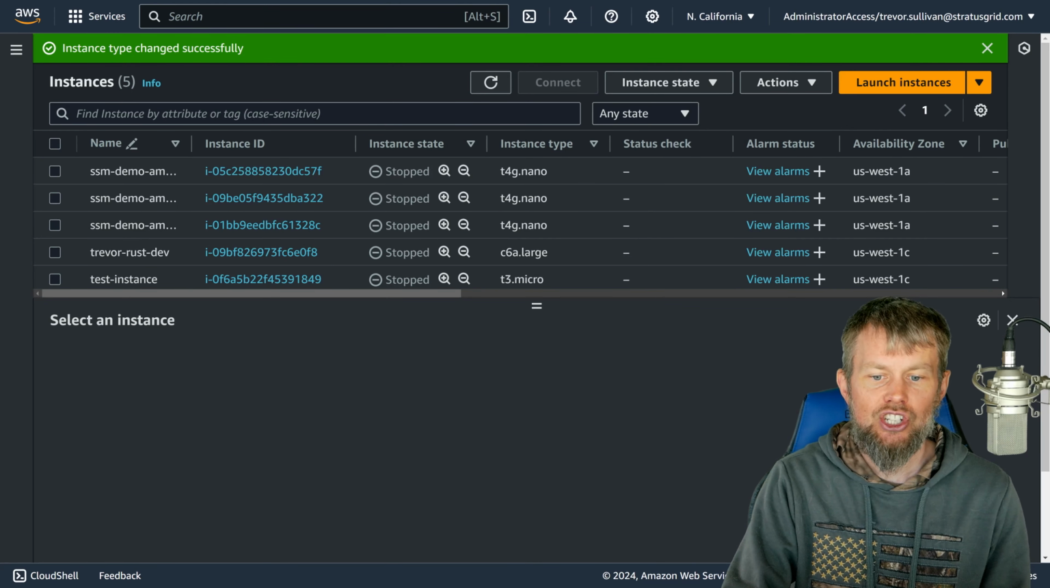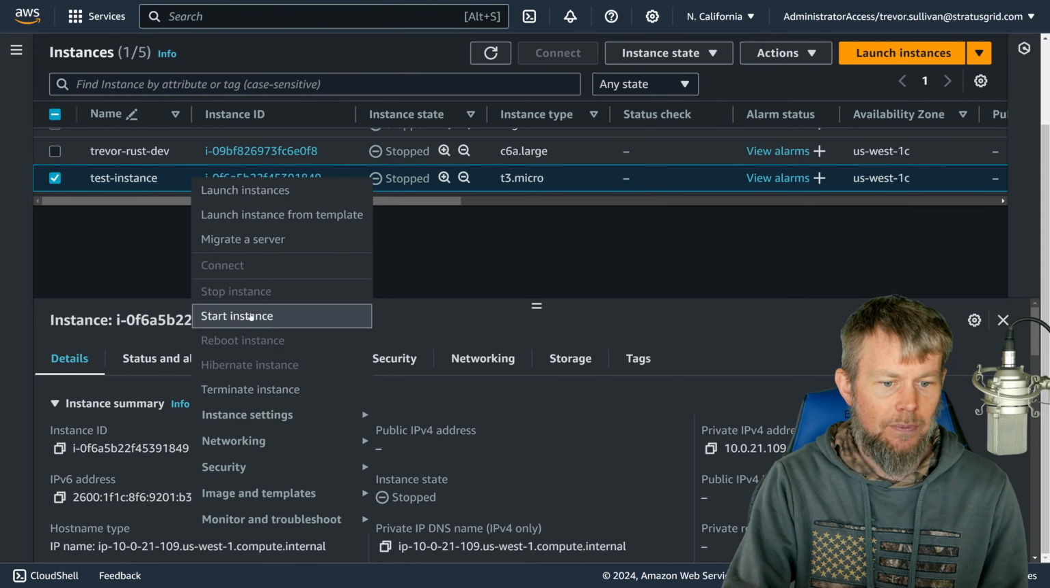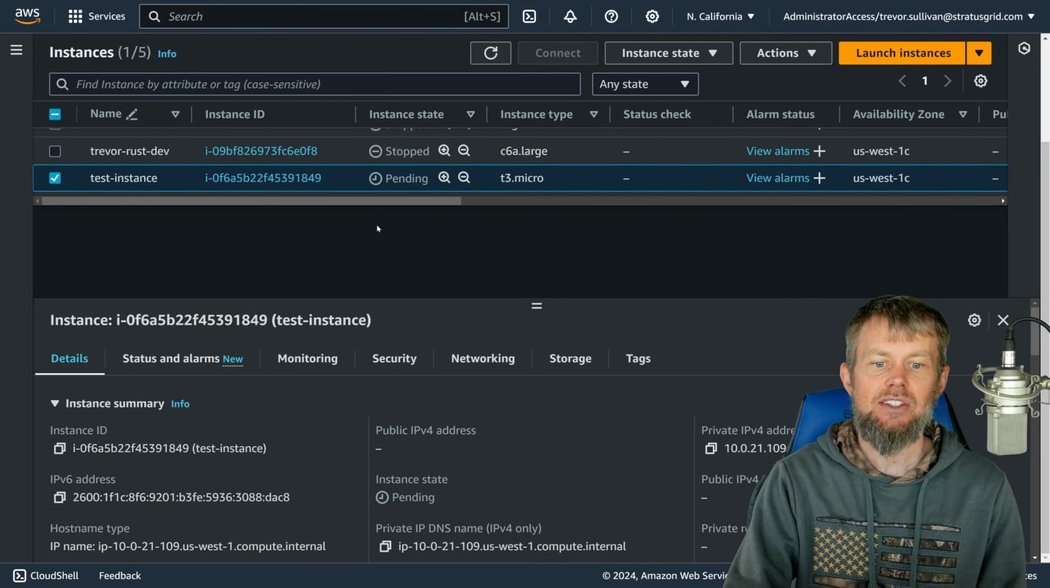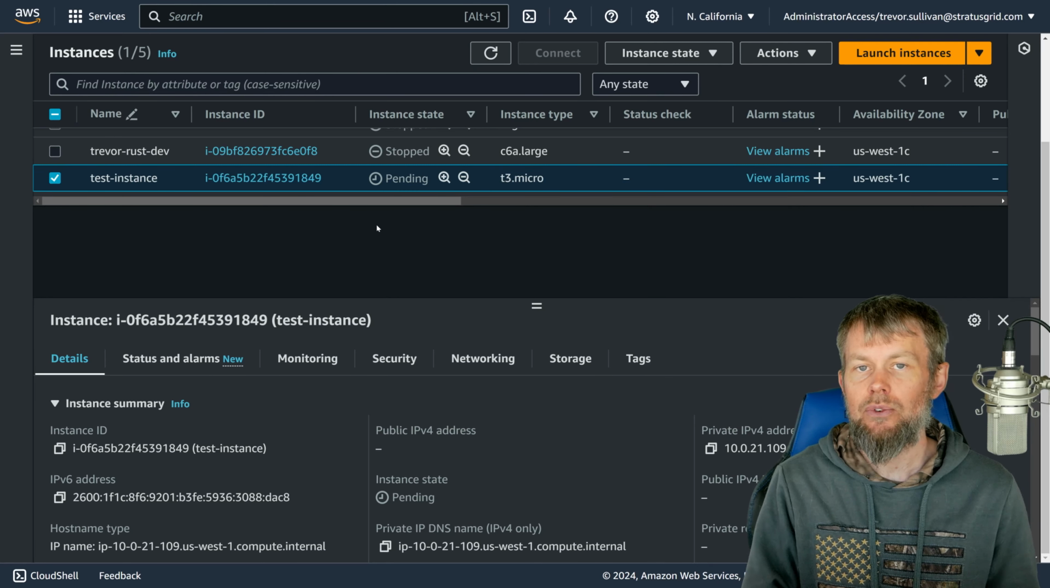Once we apply that change, we can go ahead and just right-click on that virtual machine and choose to start that instance, and then it'll get scheduled onto a new node, and it'll launch that virtual machine so that we can continue using it.